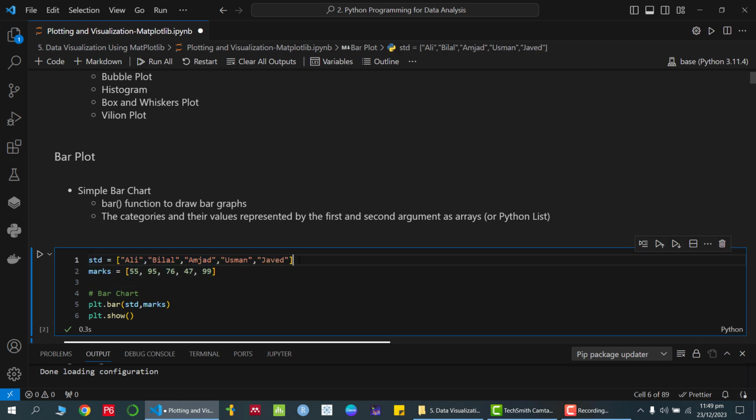So I have created the first list, which is the names of the students. It has five different values, which means I have five students. The numerical list is the marks. Using the bar chart, on the x-axis I am going to show the names of the students. On the y-axis, the length of the bar is going to be represented with the help of the marks corresponding to that student.